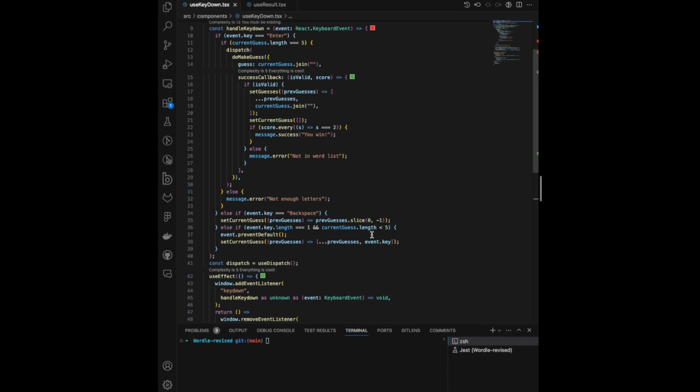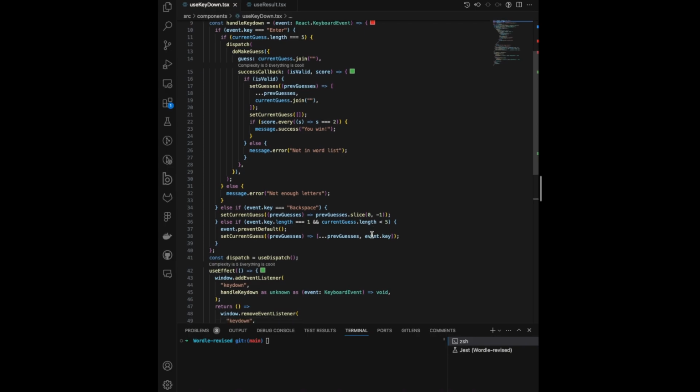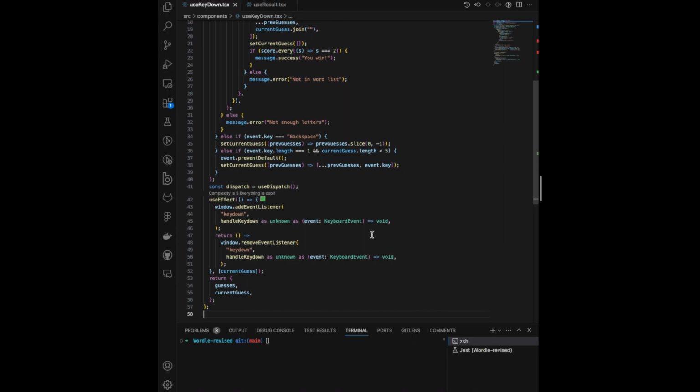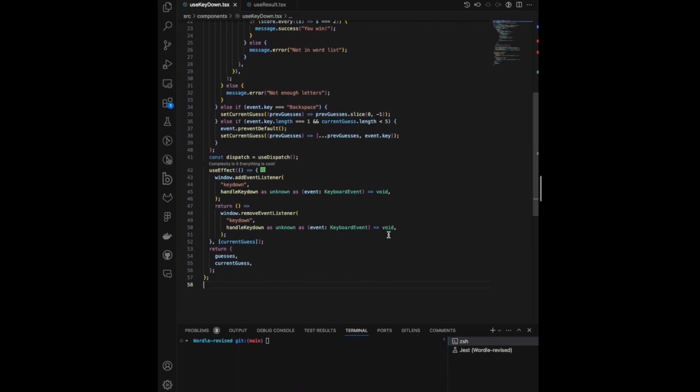Use effect equals, etc. This use effect hook adds the handle key down function as an event listener for the key down event when the component mounts and removes it when the component unmounts or the current guess state changes. Return guesses and current guess. This line returns an object with the guesses and current guess state.